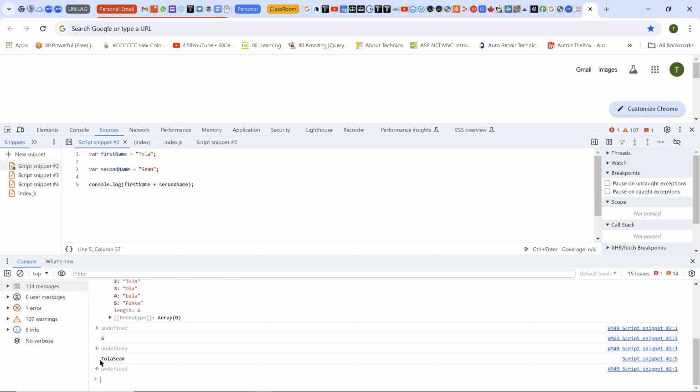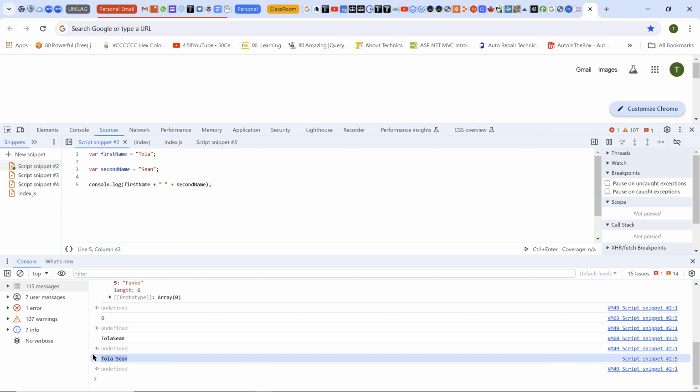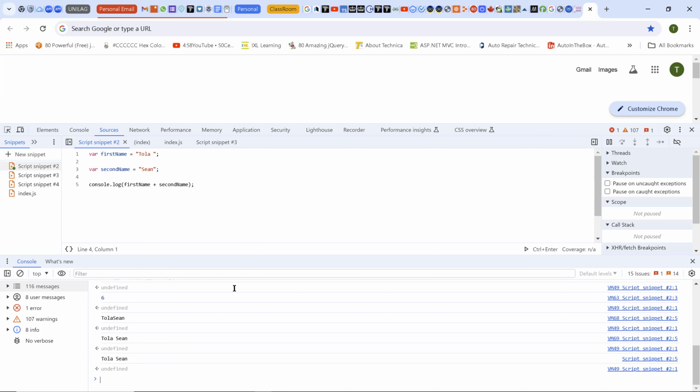If I want space in between, I can do space, then plus. Now I have that. If I do not want to give space here, I can create the space right here, and I see I've saved. Or give the space right at the beginning here, and I'll see how my space.